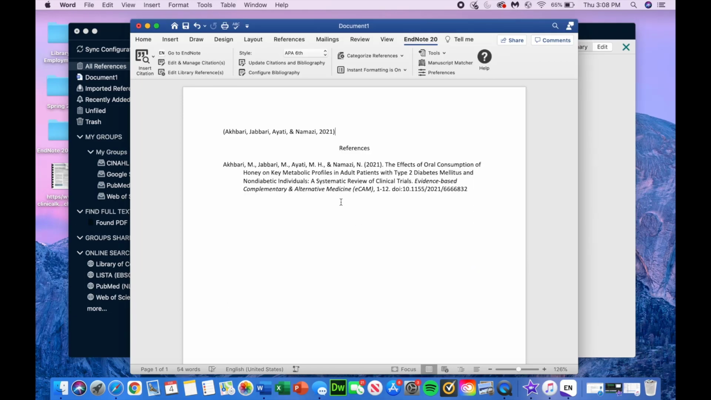Once you've inserted your citation, you will see the reference list was created and the in-text citation was added. To change the way you view the citation styles, go up to the Style option and choose the best fit for your project. EndNote 20 now has APA 7th edition as well. If this doesn't seem to be working for you, you may have instant formatting off. Make sure that instant formatting is on by clicking the instant formatting option and check the On button.